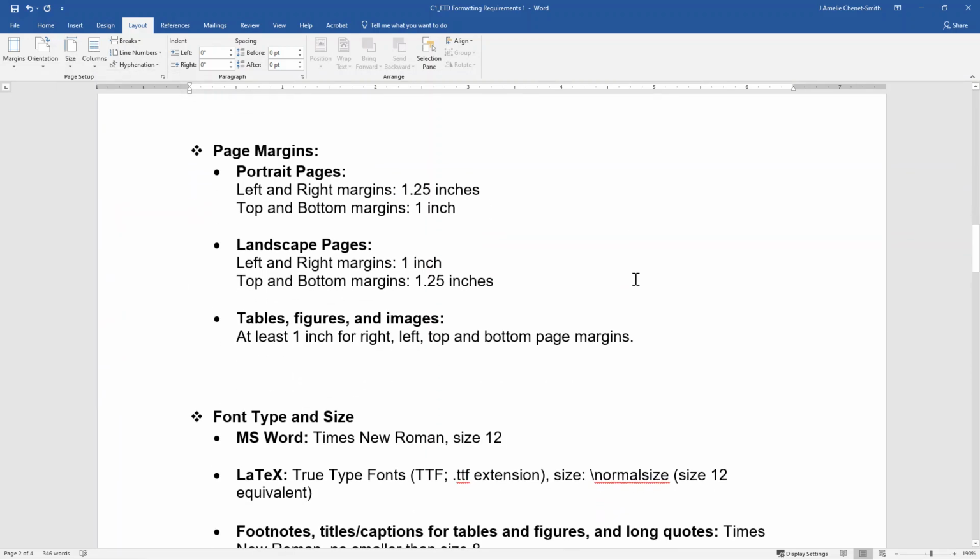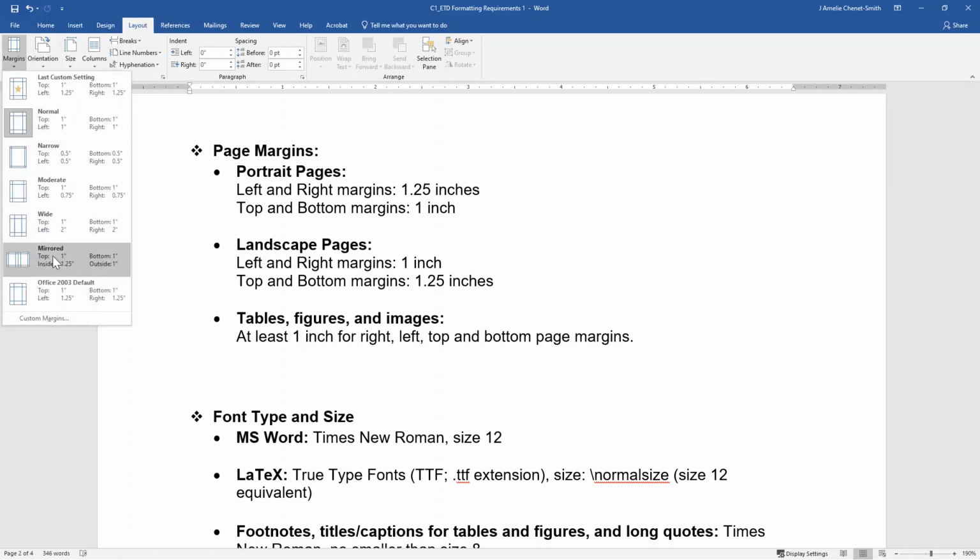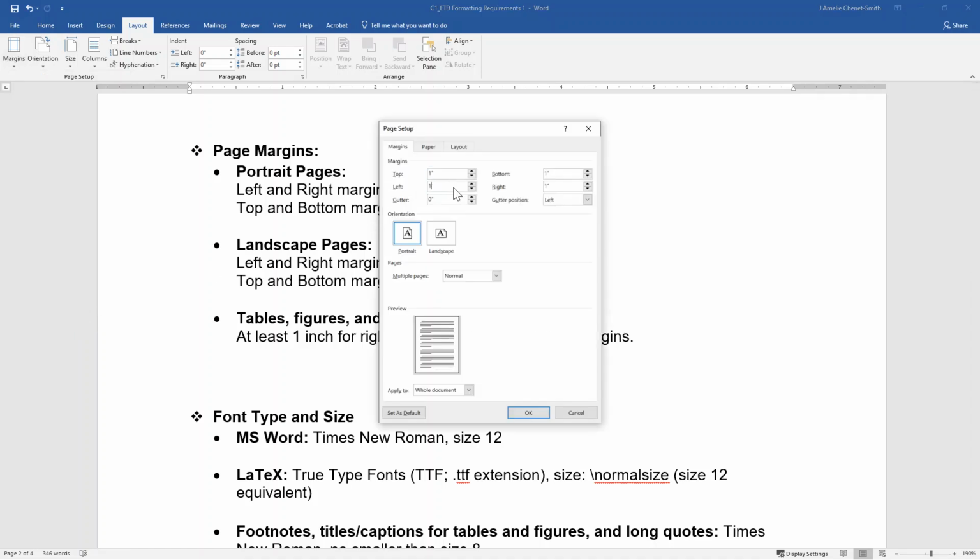As for the page margins of your document, when using portrait pages, the margins must be left and right margins of 1.25 inches and top and bottom margins of 1 inch. When using landscape pages, the page must have left and right margins of 1 inch and top and bottom margins of 1.25 inches. You can set the page margins by going to the Layout tab, clicking on the Margins button, and selecting the Office 2003 default option. If you do not see this option, you can manually set the page margins by clicking on Custom Margins and manually entering the page margins.